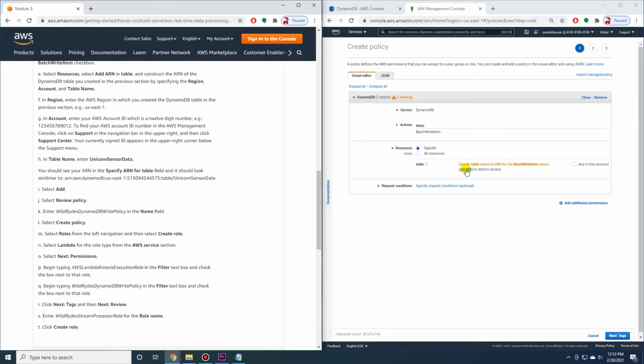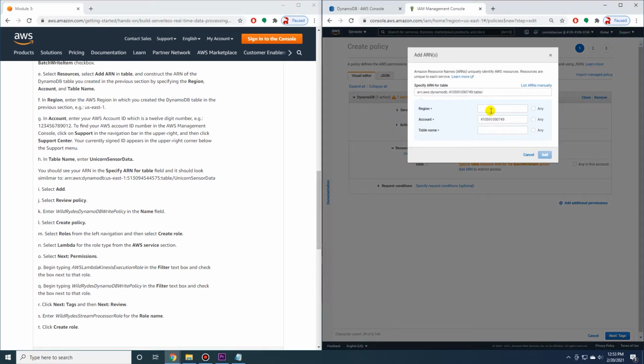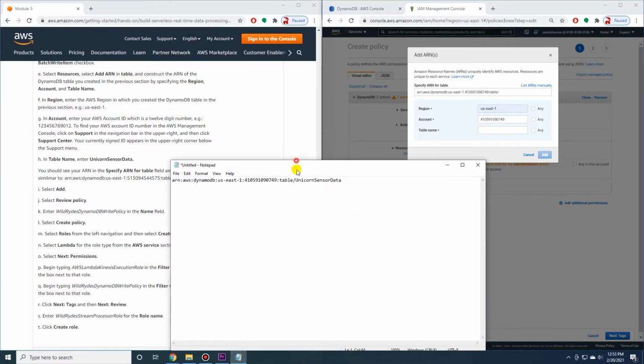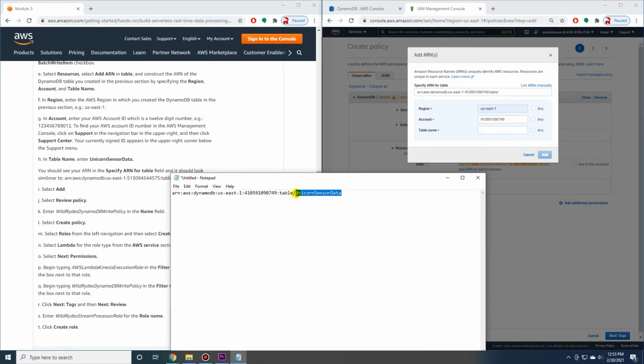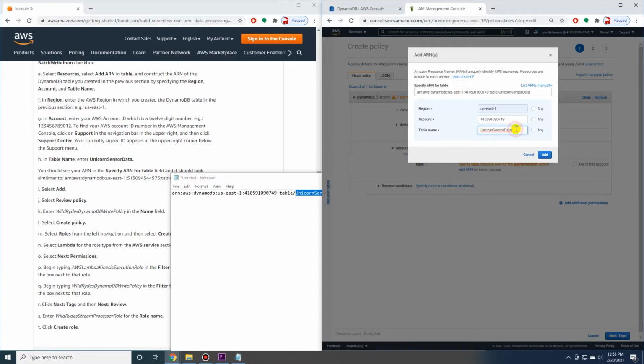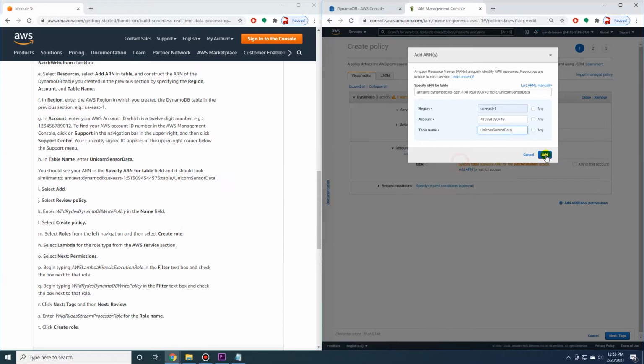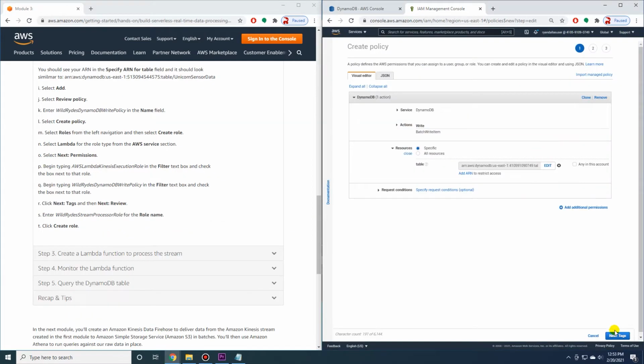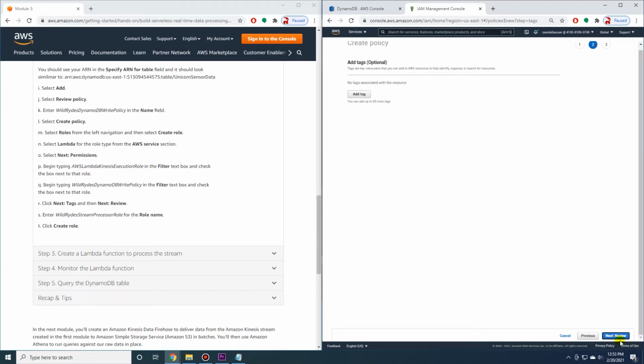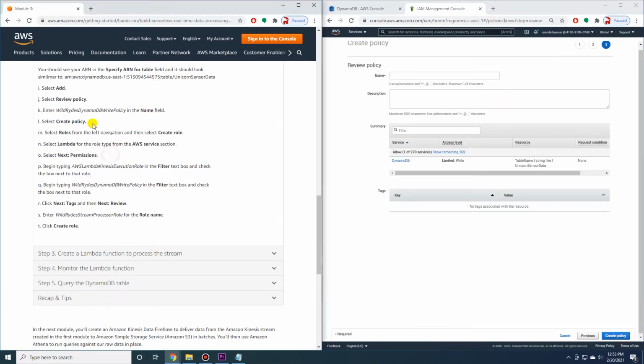Okay, so we want to add our ARN. Region would be us-east-1. Table name, that was unicorn sensor data. That should match what we pasted in here earlier. Okay, that looks fine. So add. Click next. Review. We want to name this policy Wild Rides DynamoDB Write Policy. And create.